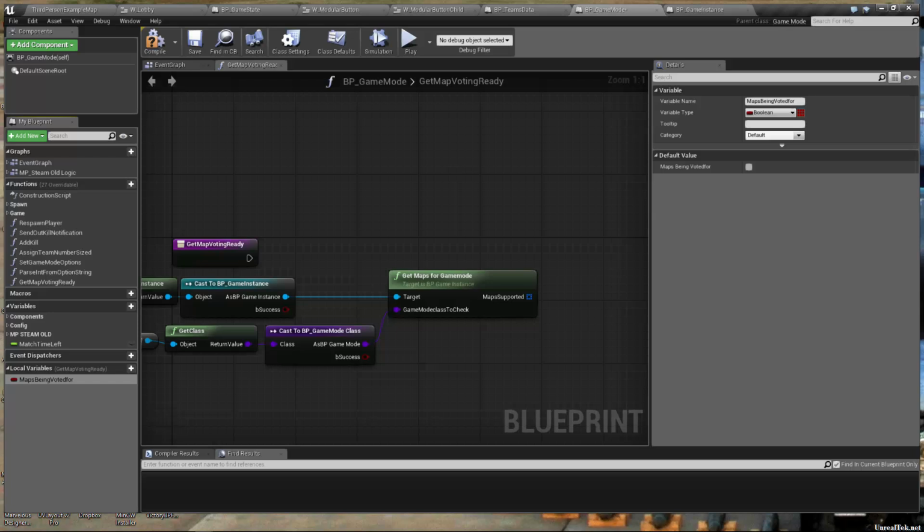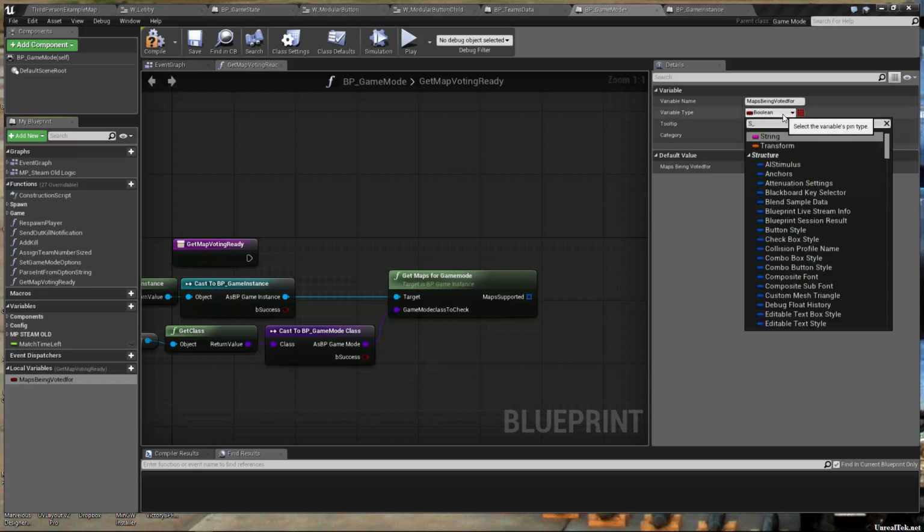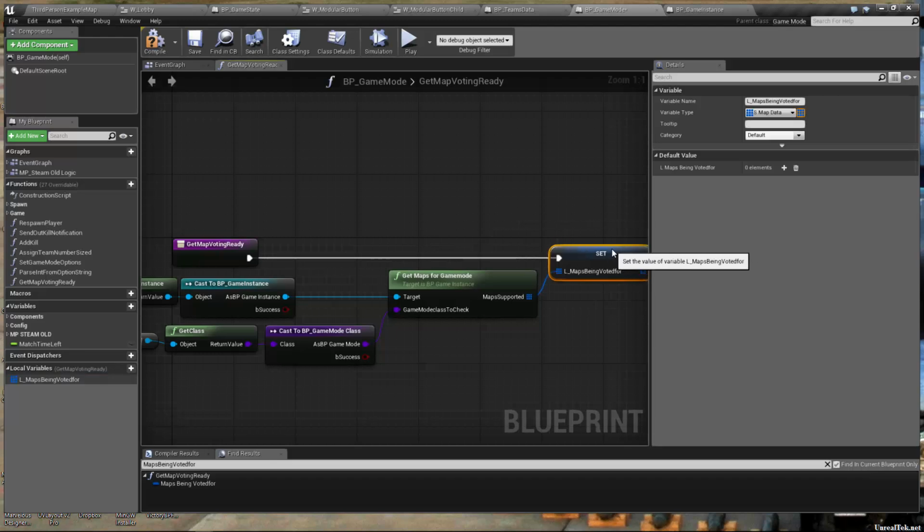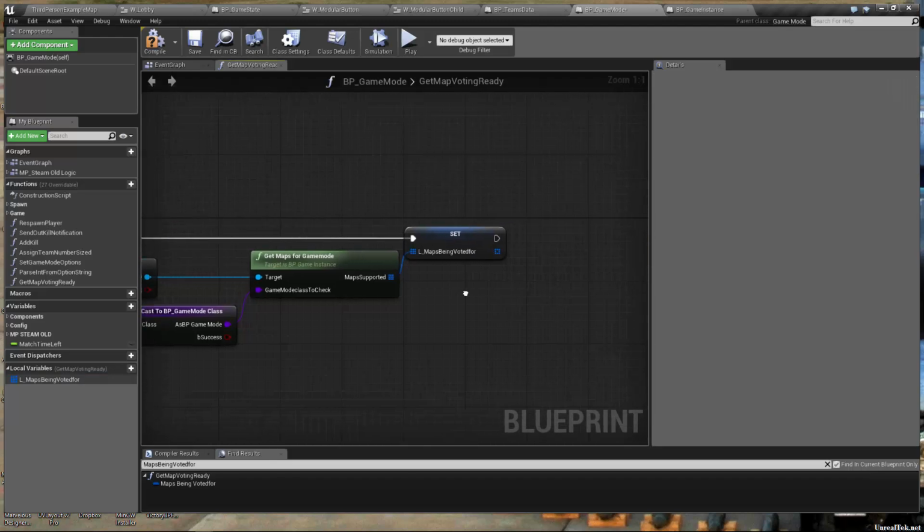Let's set that, and I forgot my naming convention, L underscore. I'm just messing with the keyboard today. Set that. Then we'll want to do a shuffle. Now I'd like to use a Fisher-Yates shuffle algorithm, but that'll work. And then we want to reroute, and we want to go like so.